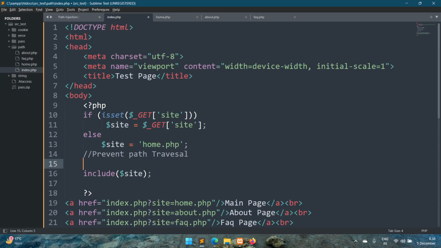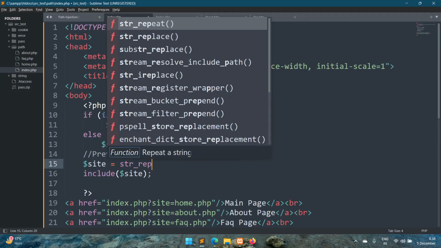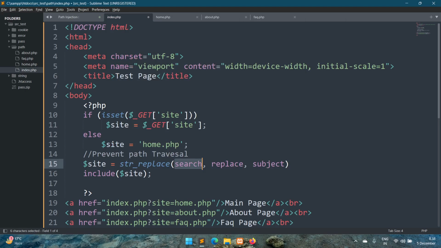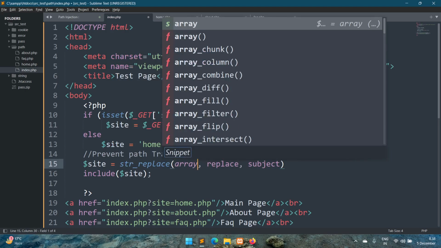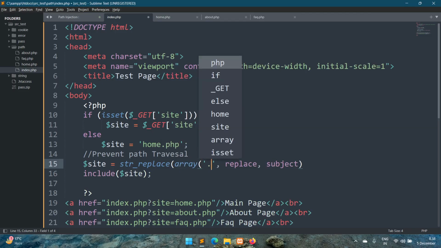Alright, so first of all, in the site variable we are going to use the string replace function, with an array for the dot. Why will I use an array? Because we have two special characters, sorry, the dot and the slash. And if you have one or more characters in PHP, we can use an array. So a simple definition of the array is a group of characters, right?